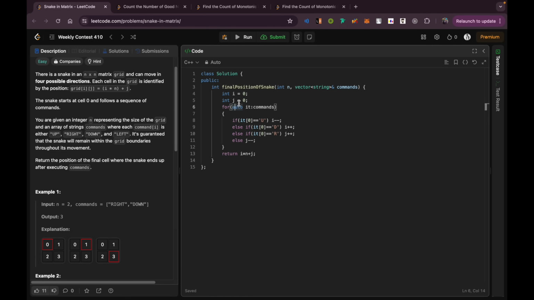All right. I have these two values, the coordinates I maintain, the i and the j. I go to each and every command. Is the command up? That means, is the first letter of it U? Again, just an implementation difference. Maybe you can write this as fully up, down, right and left. I just check the first letter because I know first letters are going to be unique. It's either U, R, D or L. So I'll say, is it U, decrease i; is it D, increase i; is it R, increase j; and in the fourth case, obviously it's L, that means decrease j.